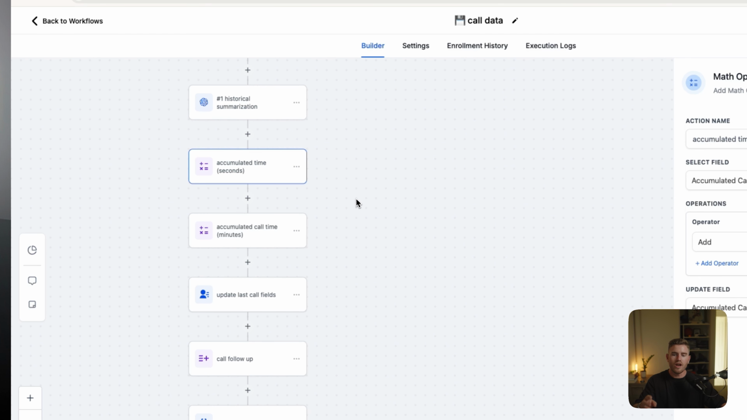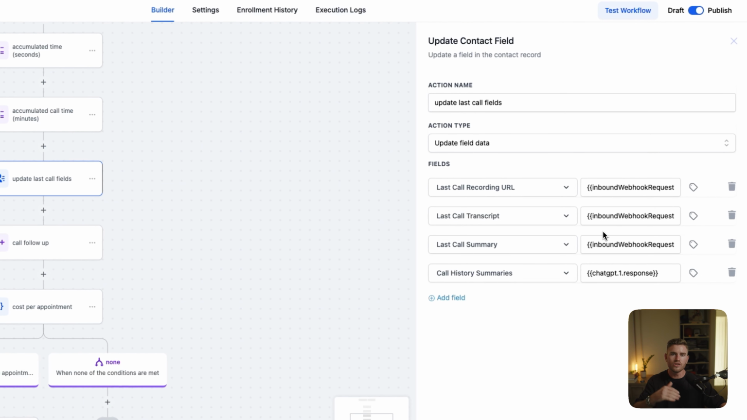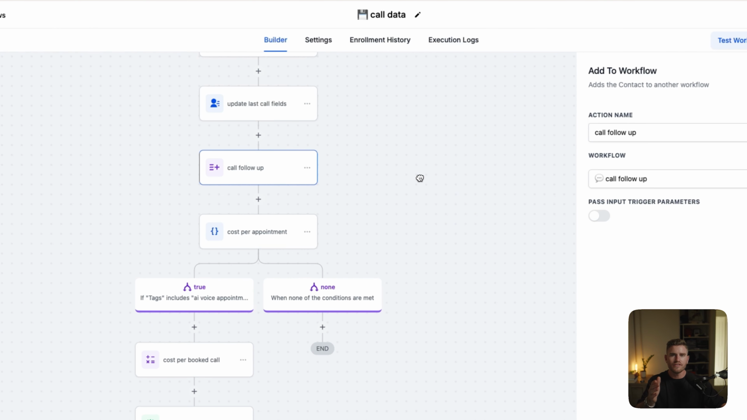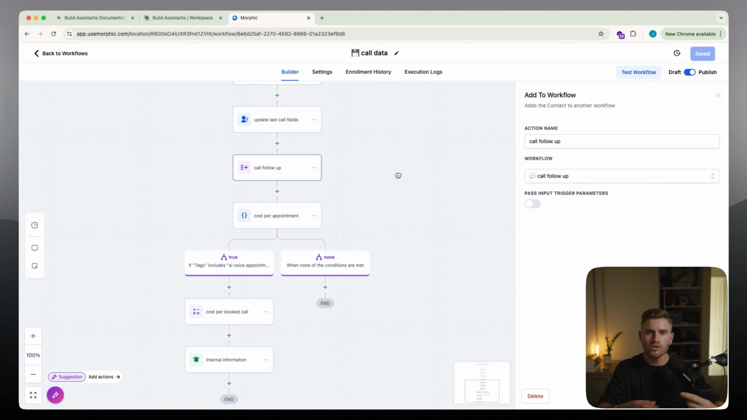We're then going through and calculating the call time, in minutes and down to the second, which it then updates in the last call fields, putting all this data into the contact so we can go back and see. We can then activate a call follow-up. Let's say the customer did not answer and did not book an appointment. We can put them back through another workflow to go back and call the customer again, whether we want it to be in a day, 3 days, a week, whatever you want, and as many times as you want.